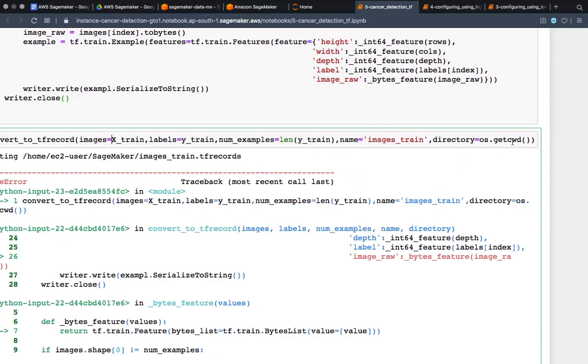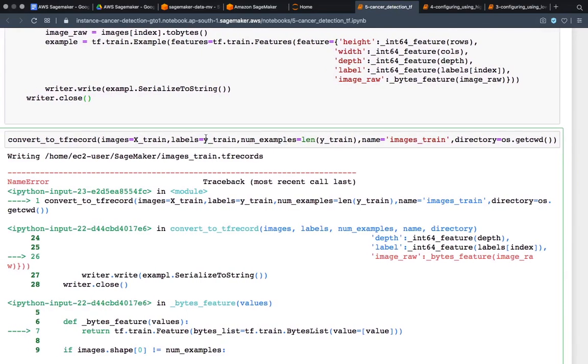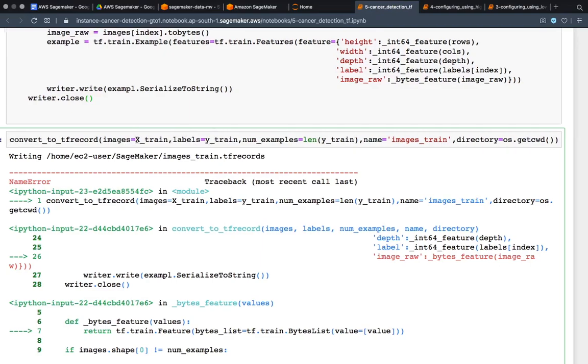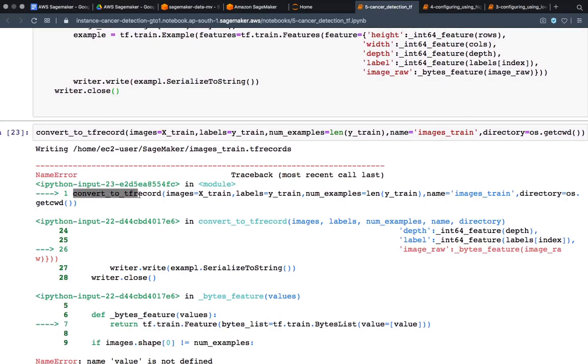Directory was this. Then name was images train, and I guess this is right. Then we have line of y train. I guess this is right too. Then we have y train as the labels, images x train. So I don't know. Convert to record. Okay, so I guess do one thing. Remove this thing, because you are getting one intuition, no? So I have given you the intuition. Let's maybe remove them.